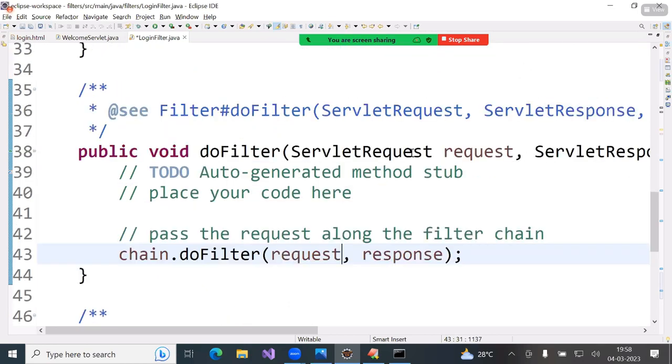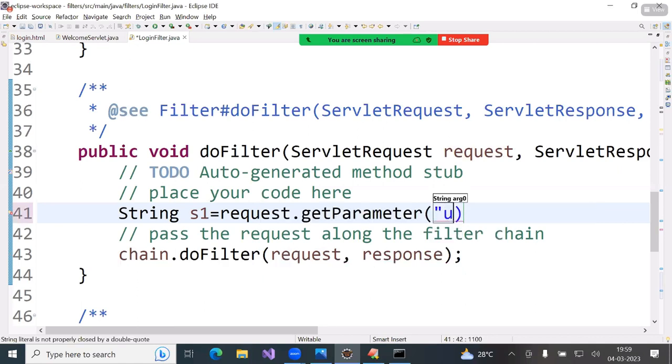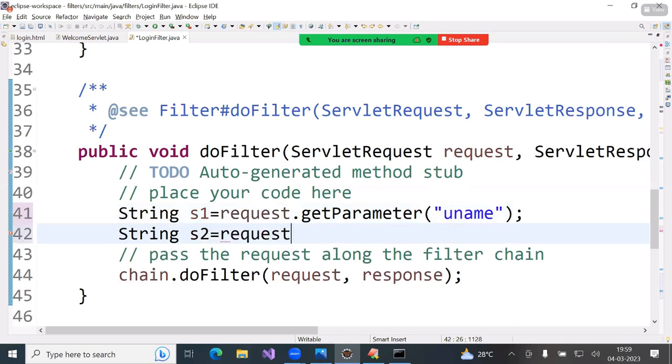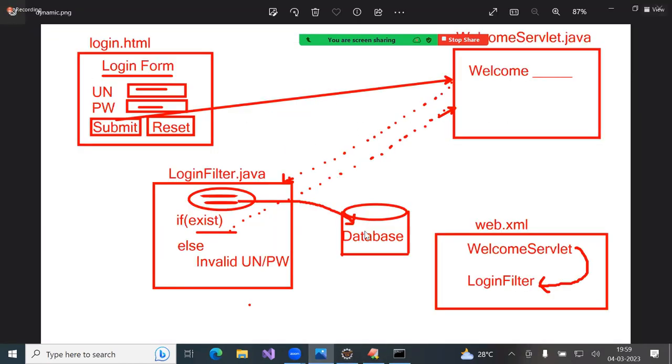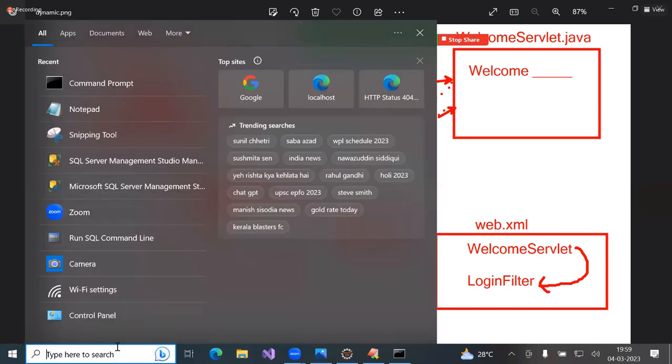Now with this servlet request, can we get the parameters? Now what do you write? String s1 equal to, how to get the parameters? request.getParameter, parameter name uname, already given in the HTML page. String s2, request.getParameter, pwd. These two we have to check in the database. The database table is required. Already one table we created, something like uinfo, in previous programs.